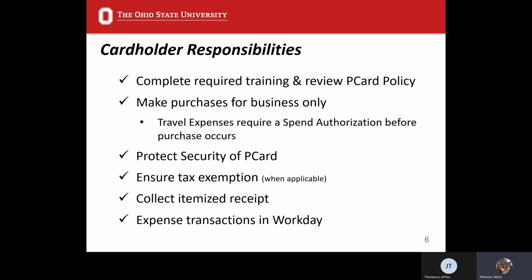You should keep the PCard in a secure place. Don't share the full account number through email and immediately report lost or stolen cards. Ensure tax exemption is applied when applicable. Collect an itemized receipt. And starting January 7th, you are responsible for expensing your transactions in Workday. Any transaction made on or after December 25th will be routed to Workday to be expensed.